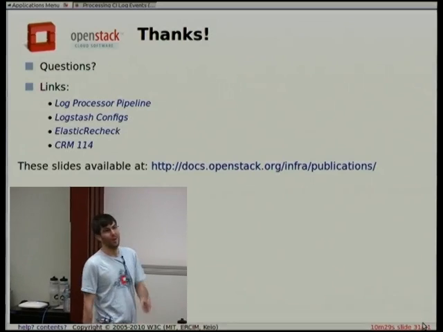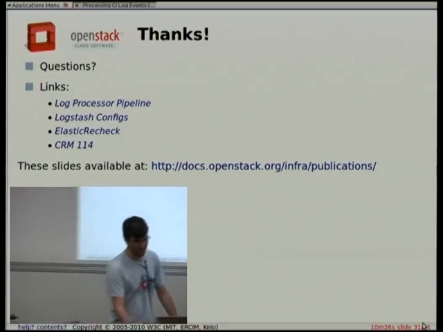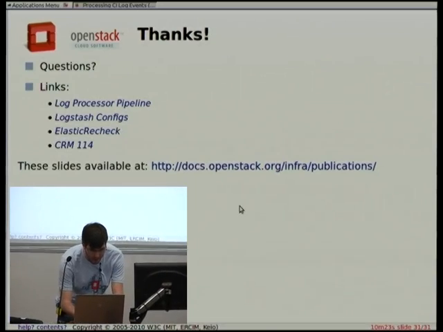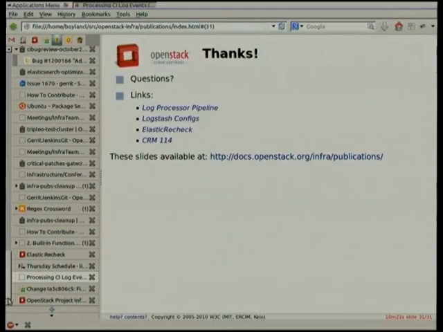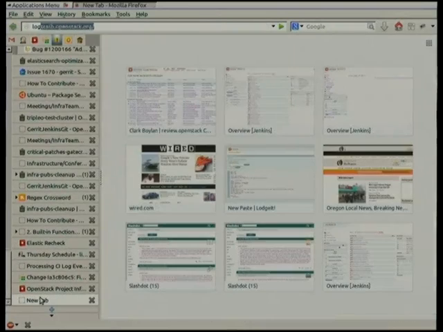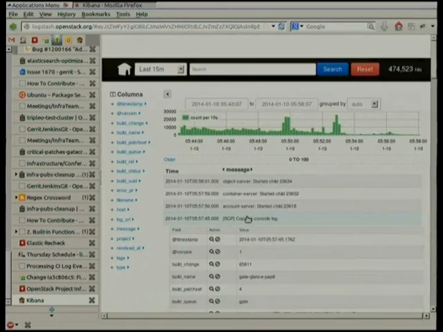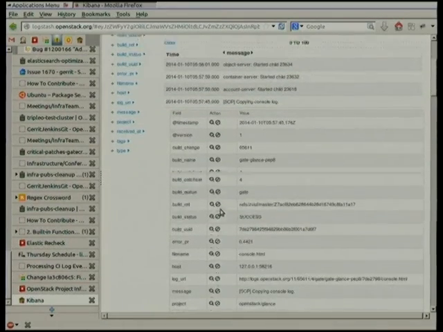So yeah, questions. Why don't I go ahead and do the quick demo-y thing first. Yay, all my logs. So is this a failure? No, it was a success.